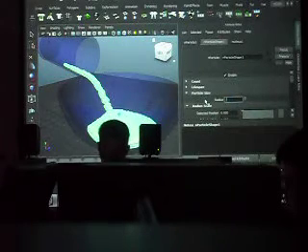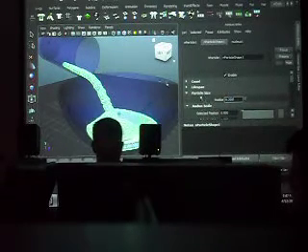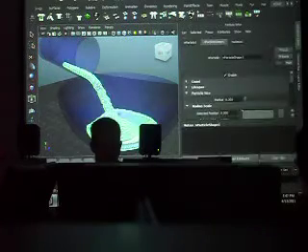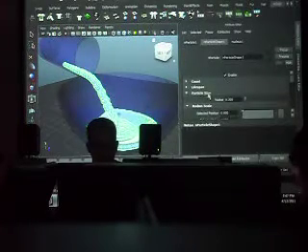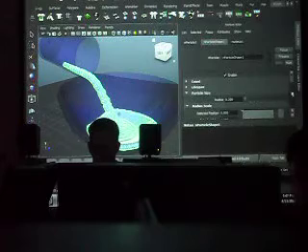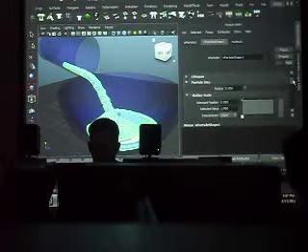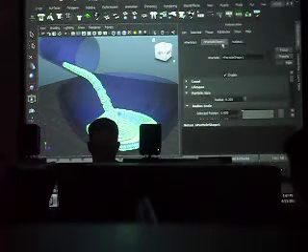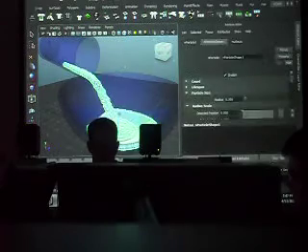Alright, so I'm going to crank this up a little bit. You select the particles, you have your particle selected, and in your attribute editor you have particle size. Under what tab is that? Select my particles there.